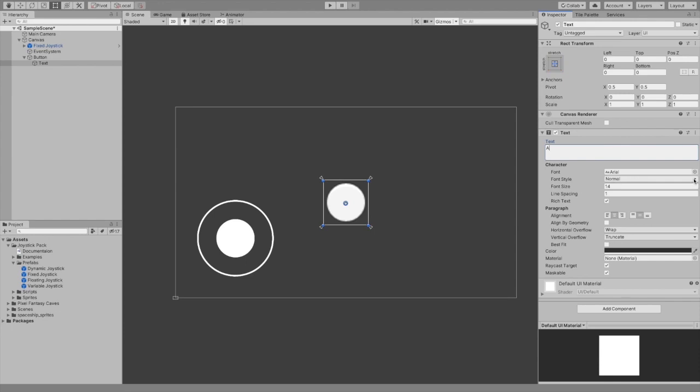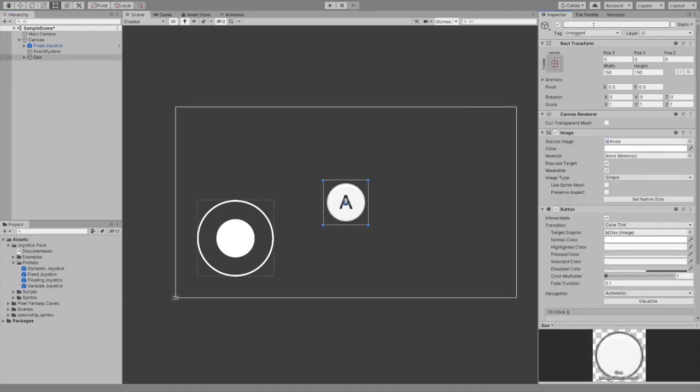I will change the font style from normal to bold, and let's increase the font to, let's say, 50, or we can try 64. Yes. I will rename this button gas, or let's just simply call it go. And now if I click on the button, duplicate, so we get another button, and I will change the name of this button to shoot. So we have two buttons.